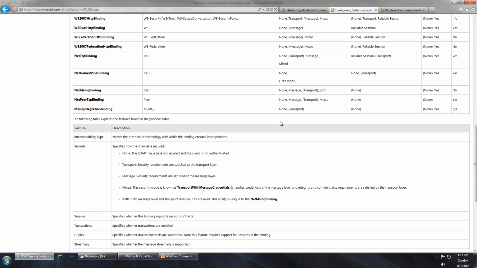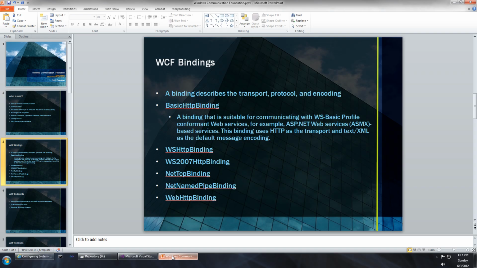Now, if one of these bindings doesn't suit your needs, you can use a custom binding and implement that yourself for a custom transport protocol and encoding. But for the example, we're going to stick with the most basic approach, which is just the basic HTTP binding out of the box. It's the easiest to set up and easiest to wrap your head around.